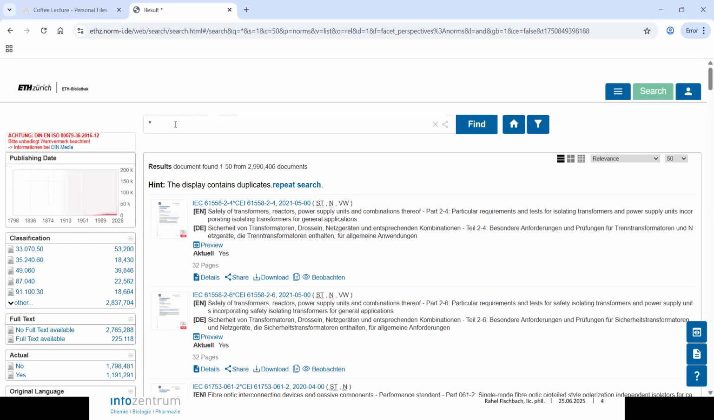What you see here is the standard view, which you can change up here with these icons, or you can change the sorting from relevance to name to date to size. And you can change the hits that are shown on one page. Then here, that's quite important when you have that many hits. That's the navigation.